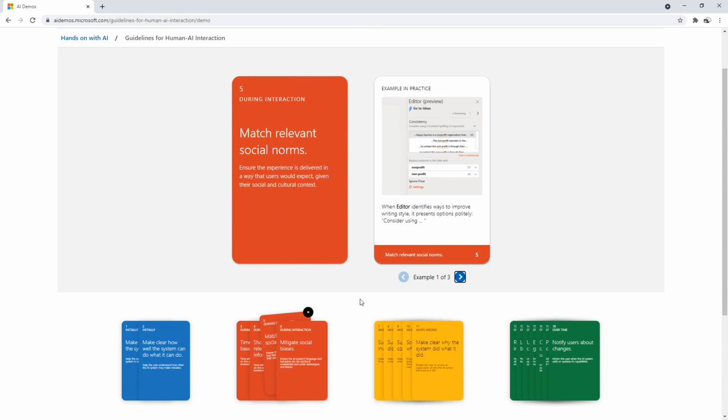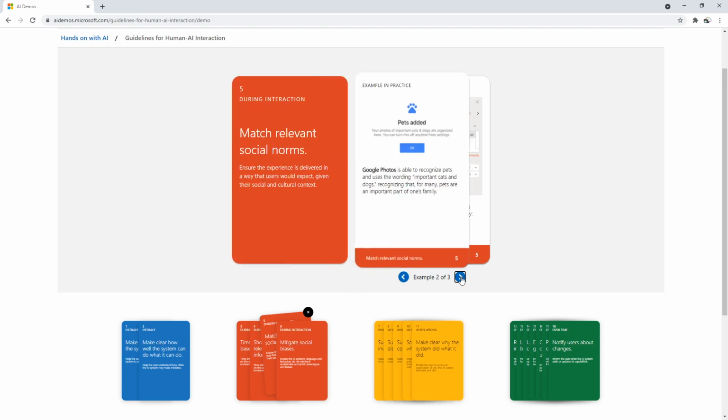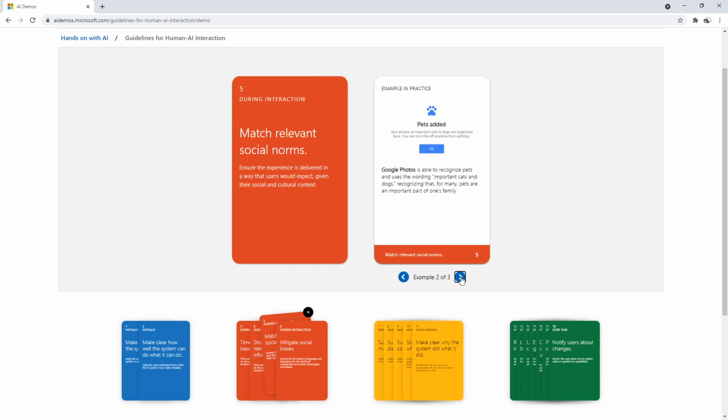Match relevant social norms. Ensure the experience is delivered in a way the users would expect given the social and cultural context. When Editor identifies ways to improve writing style, it presents options politely, "consider using." That's the Canadian way, being polite. Google Photos is able to recognize pets and use the wording "important cats and dogs," recognizing that for many, pets are an important part of one's family.